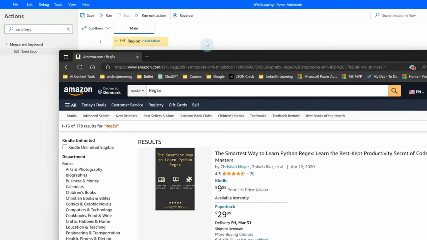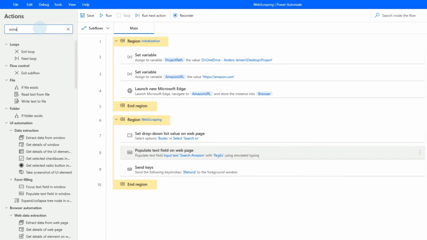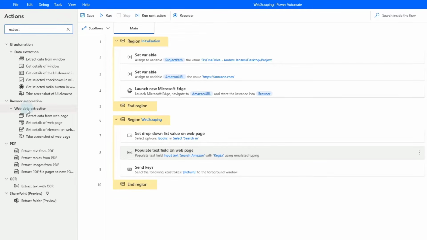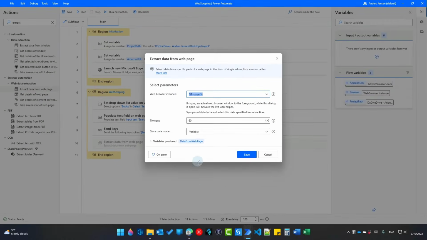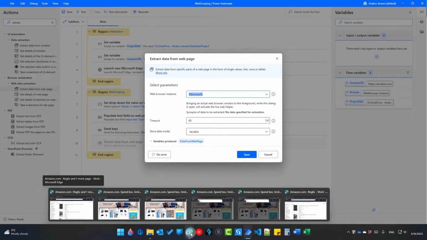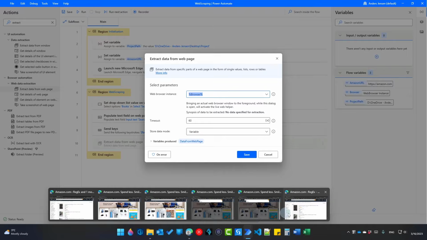The actual web scraping is the easiest part. So go up here, find extract data from web page, again under web data extraction, drag it in here. Now we need to open up the search results, and yes, we have opened up a lot of browsers. That is, our robot doesn't close down the browsers yet. That's fine. We will of course create that in the robot a little later.